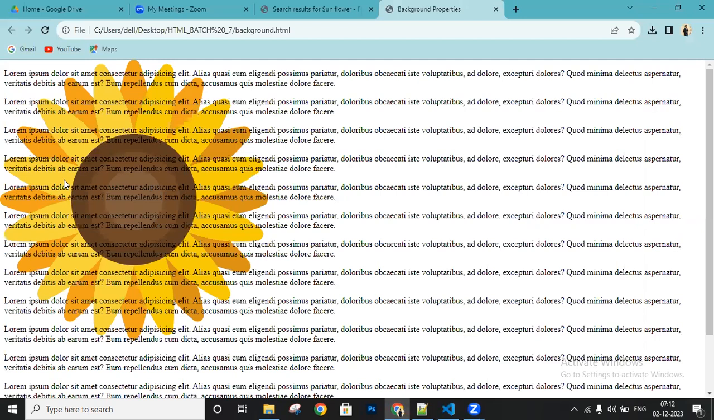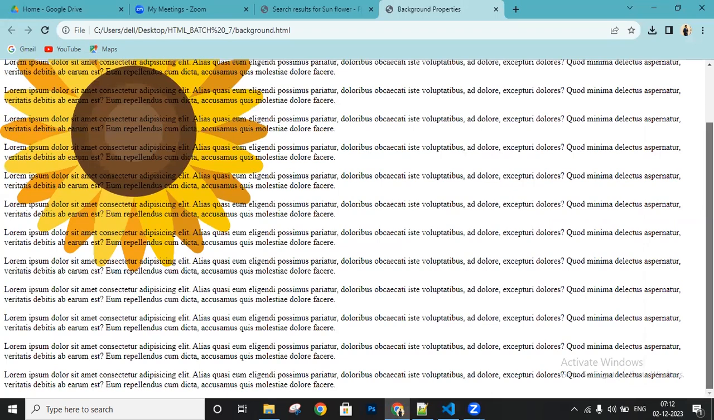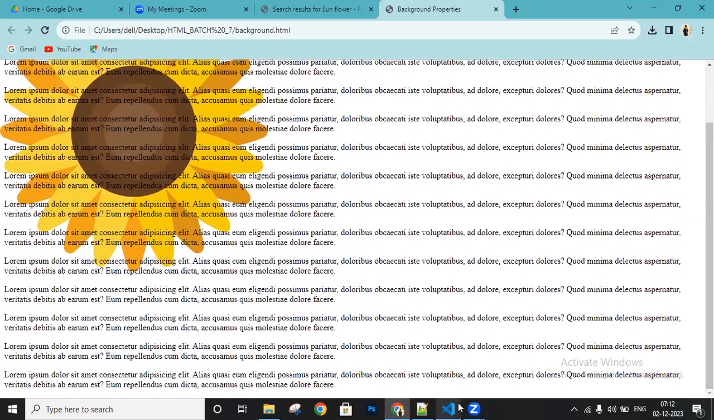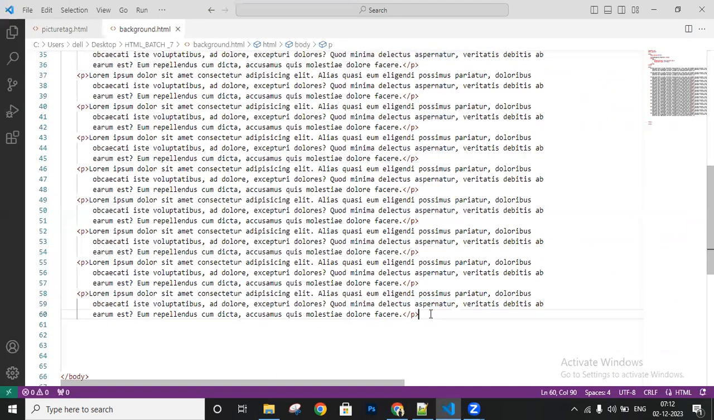We have text here on the background image. When I try to scroll this text, look at this, automatically the image is also scrolled. Okay, I don't like this. I need to fix this image, and only the text should scroll.